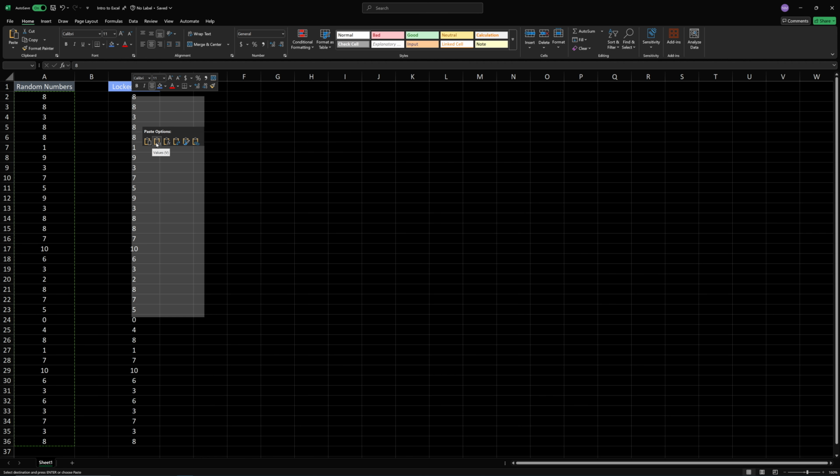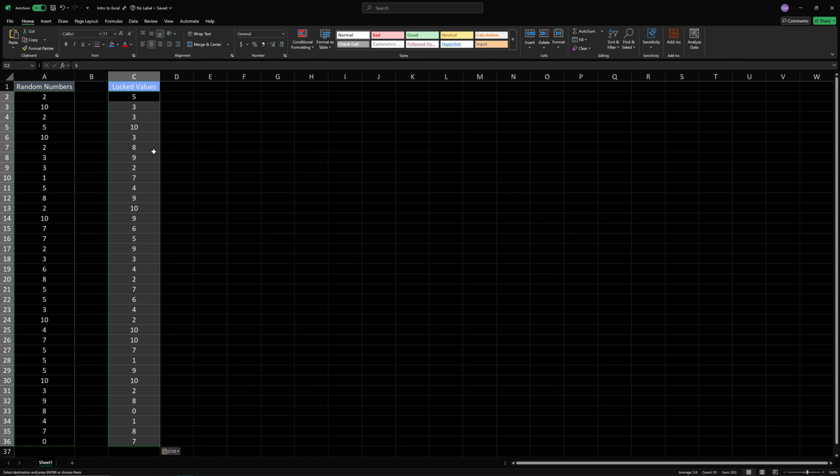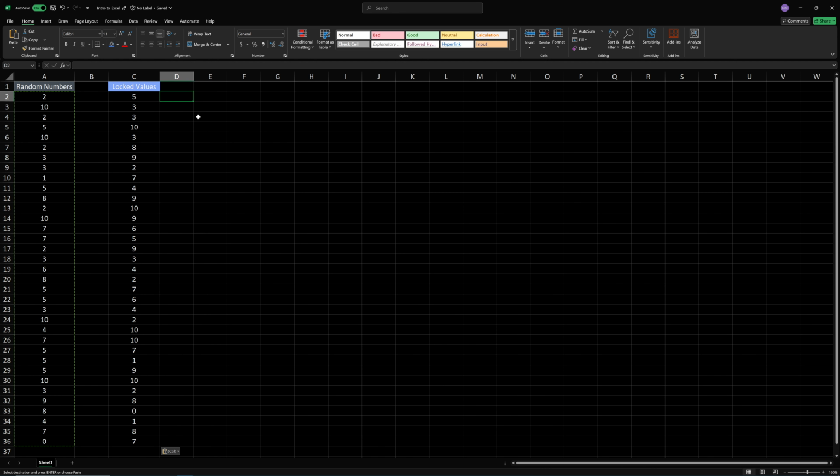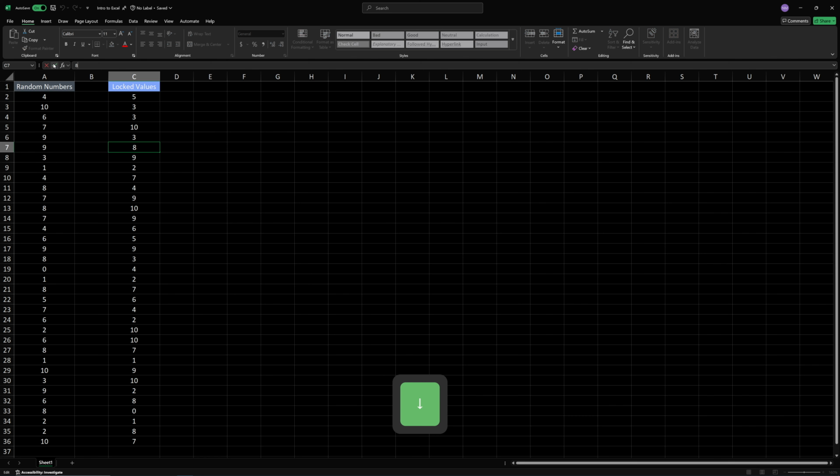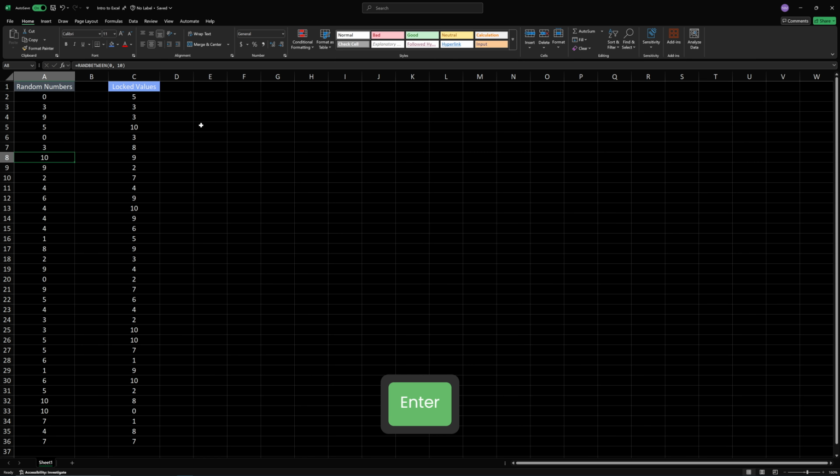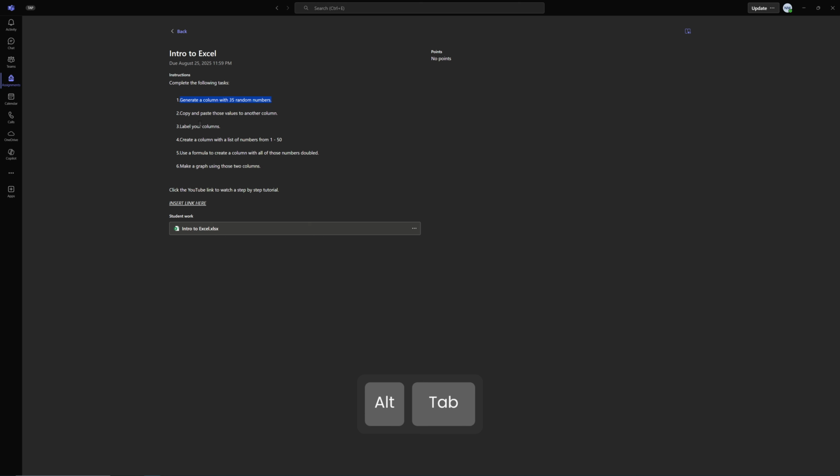And so what's going to happen is it's going to paste those values. It's not going to paste the formula. It's not going to paste those random numbers. It's going to paste the locked in values. There you go. And so now, no matter how many times I refresh this page, these are just regular numbers, as you can kind of see up here, right? However, this one is just the random numbers. So that's nice. Copy and paste those values to another column.